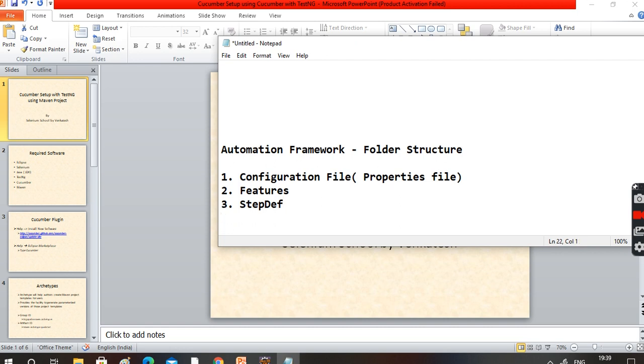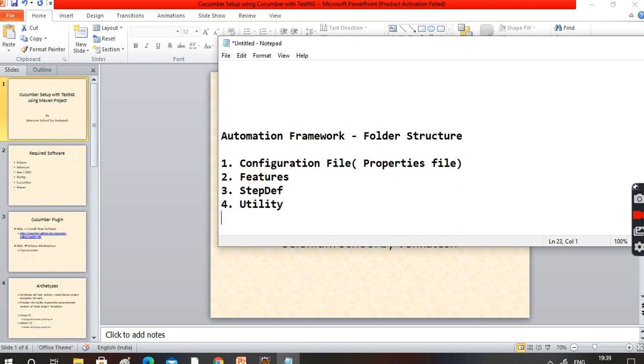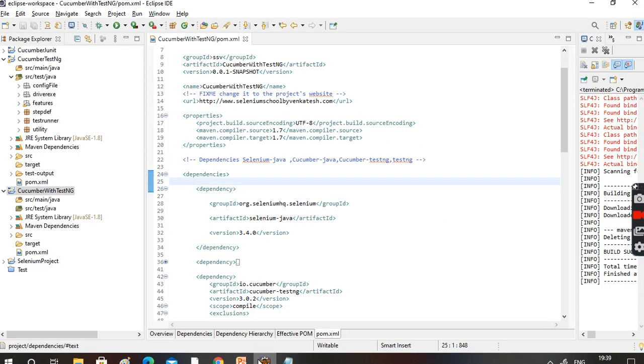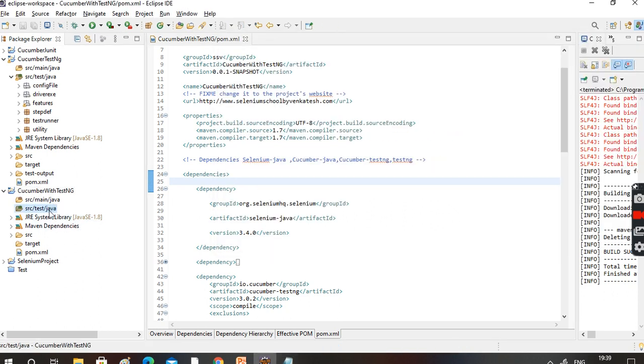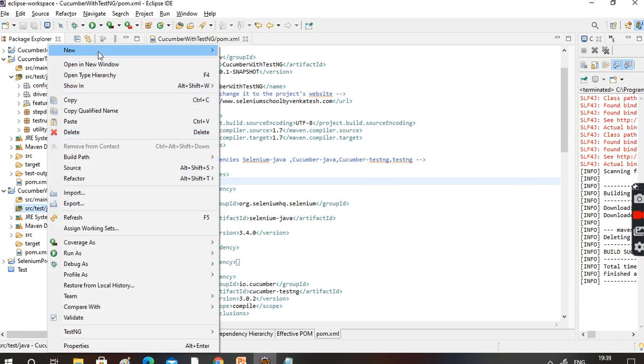What about the next one? I want some kind of utility function, for reading this property file and doing some kind of manipulation. So I need a utility folder also. Only this much for now; you can have any number of things. For the time being, I am putting only these. If you want to use something else, no problem, you can use anything.